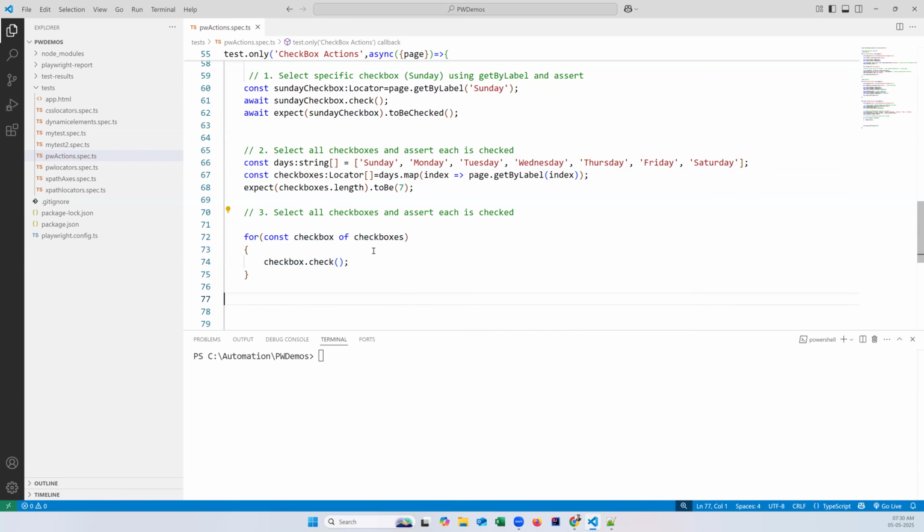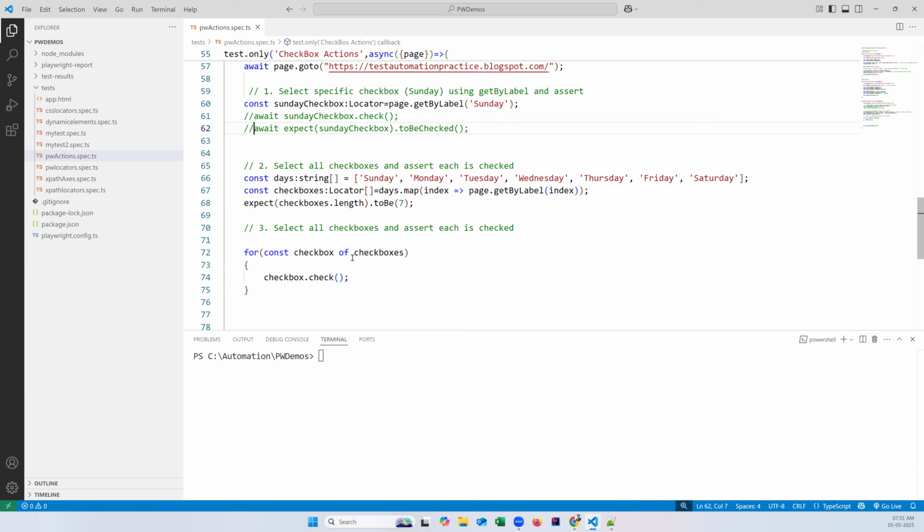Simple logic. So the second time it will capture another checkbox and again it will check. Third time another checkbox and again it will check. So once this loop is completed, all the checkboxes will be automatically selected. Because we already selected one checkbox here, even except that checkbox, the rest of all checkboxes will be selected. So for now, I will just comment these two statements.